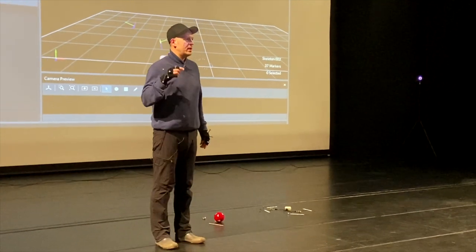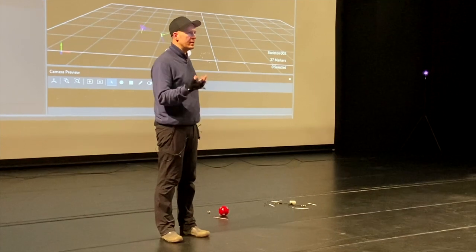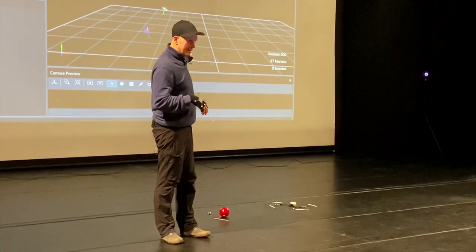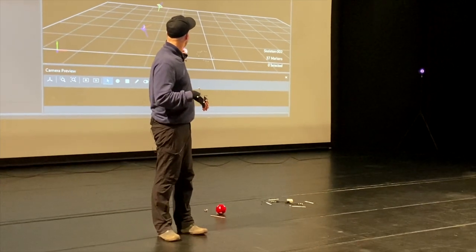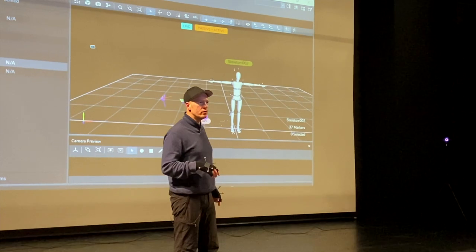We also worked with a bodysuit made of these passive markers, where you can track a skeleton. So, yeah, and this gives something like this that is moving.